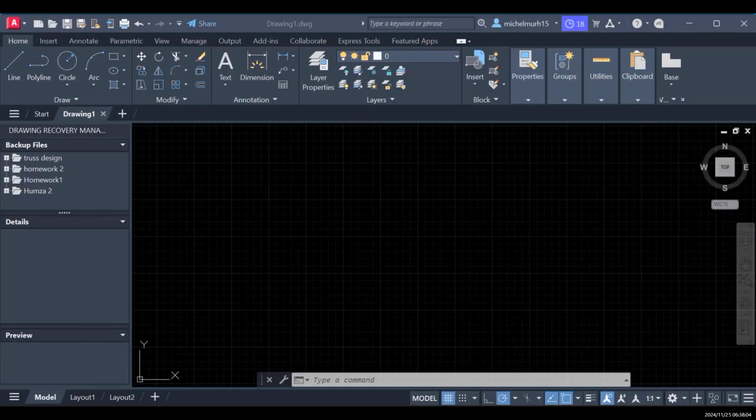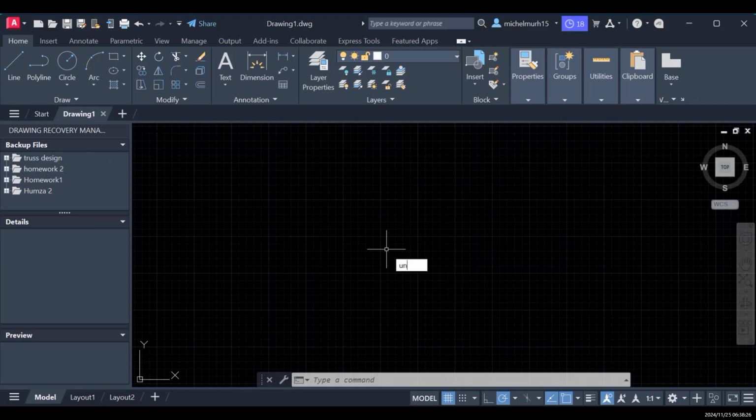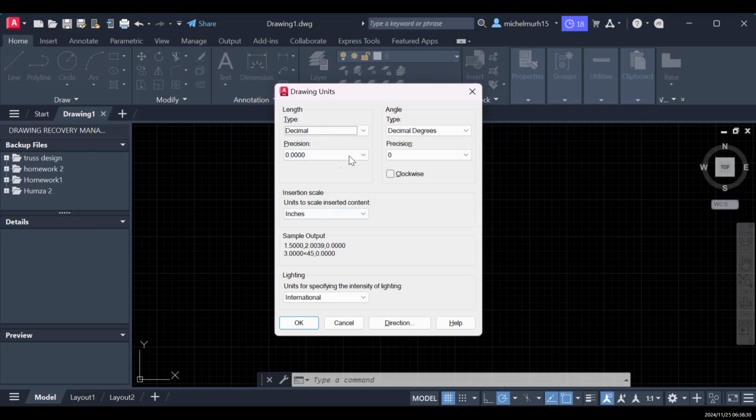All right, so this is AutoCAD, and as you can see, it's just empty space, right? The first thing that I'm gonna do here is to call the command for units, like UN. The shortcut is UN, okay, UN for the units. And then after that, I need to match all of the units, right? Because I'm using the metric units in Revit, so I need to use the same units in AutoCAD.